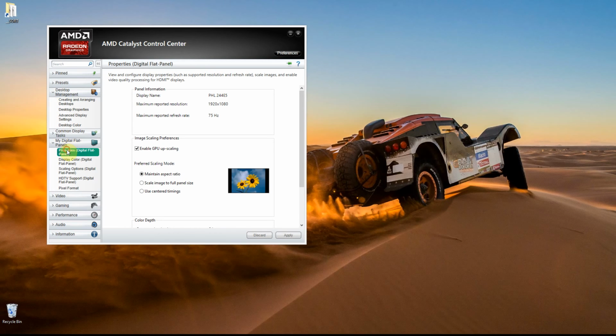In there you want to go into properties and your image scaling preferences, tick the box to enable GPU upscaling if it exists. It might not exist on your particular card. If it does, you've got two options that you need to mess about with really. Scale to full panel size, this will stretch a game's resolution to fill the whole screen.